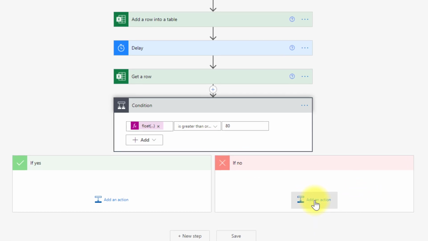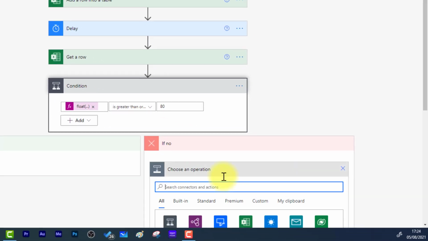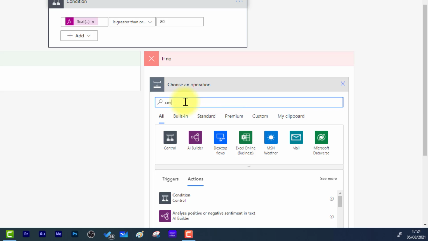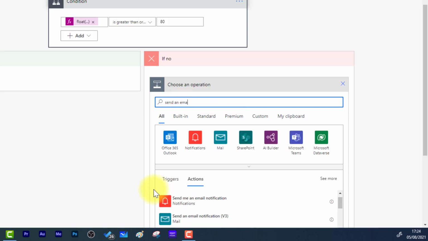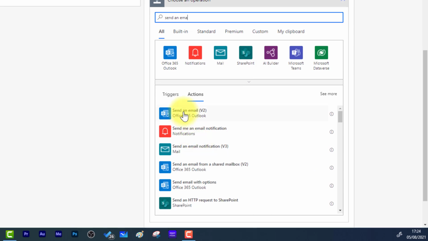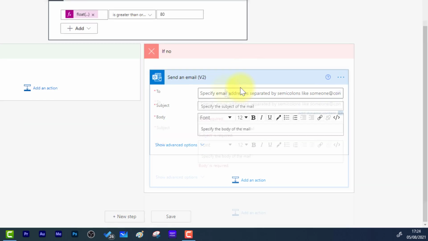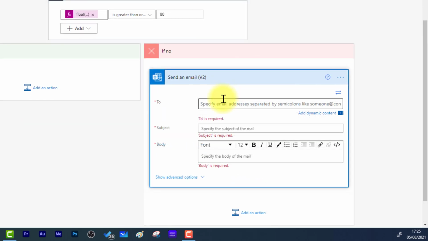So I'm going to go to add an action just here, and I'm going to type in send an email. You can see it appears here at the top of my list of actions. We can now start populating these fields. In the To field, you can add dynamic content to it, just by clicking on add dynamic content to the bottom right of the field.